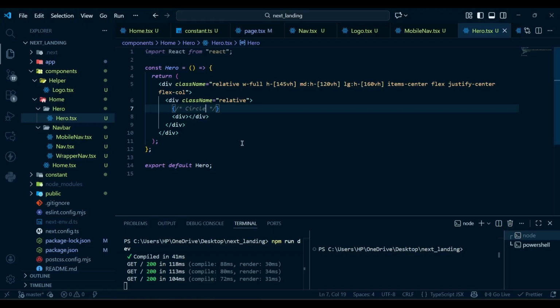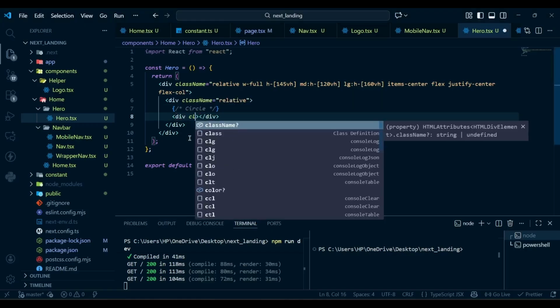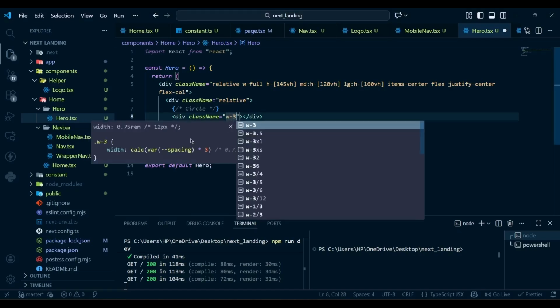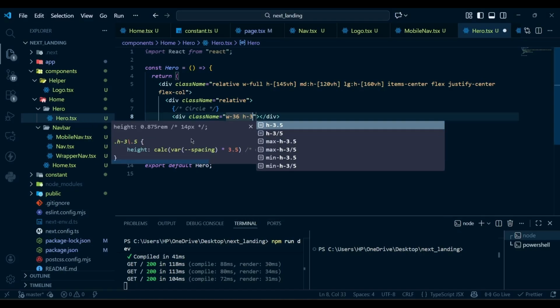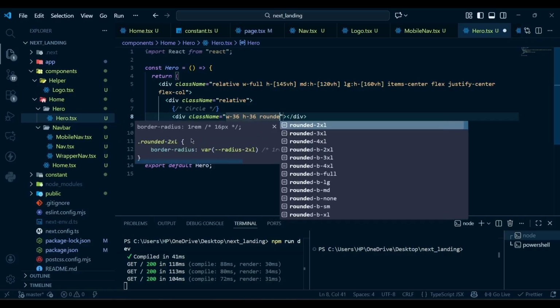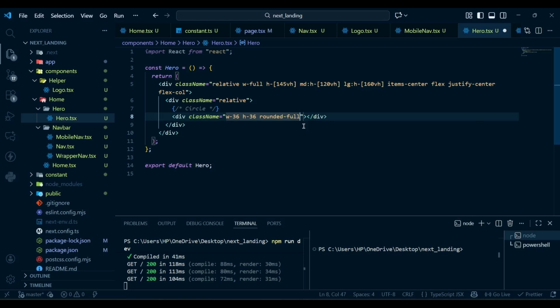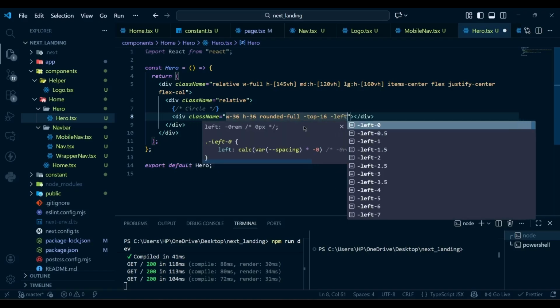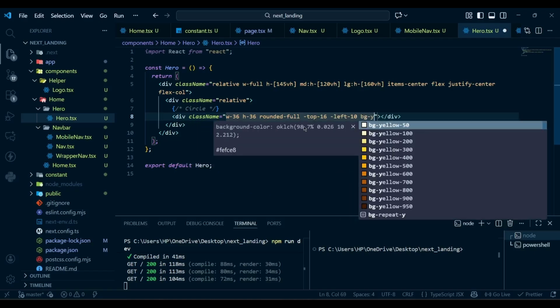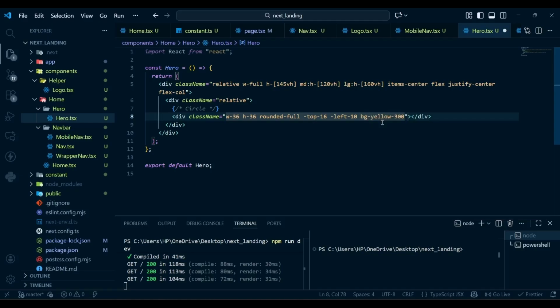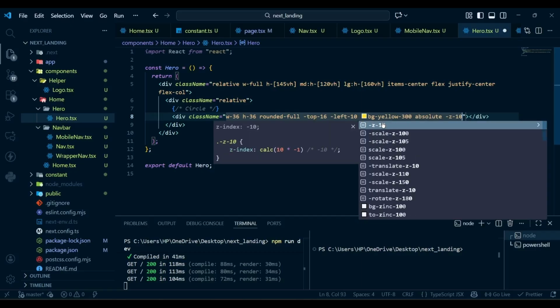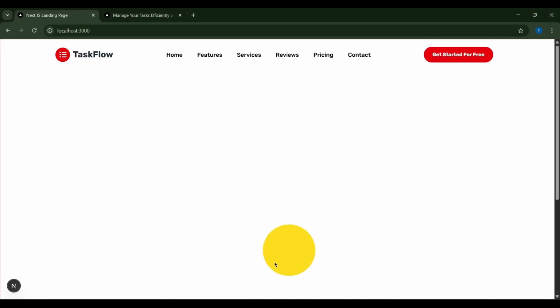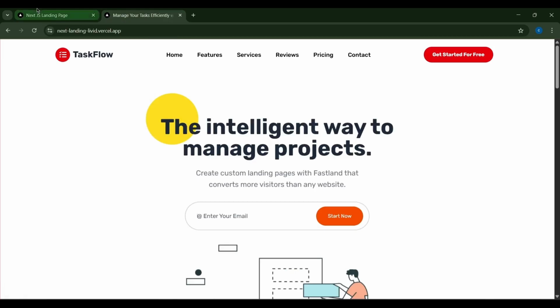So this div is for the circle, and here we'll have a class name of width 36, height 36, rounded will be full. Then we have minus top of 16, minus left of 10, bg will be yellow 300, and absolute, and minus z 10. That's it. So now if I go to our project, here you can see we have our yellow box, just like this one.